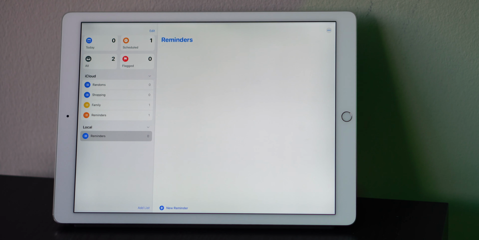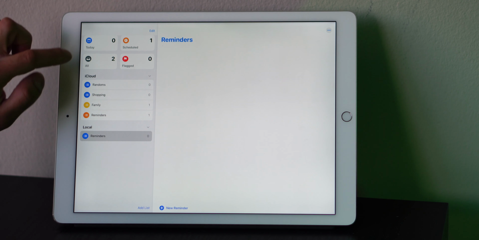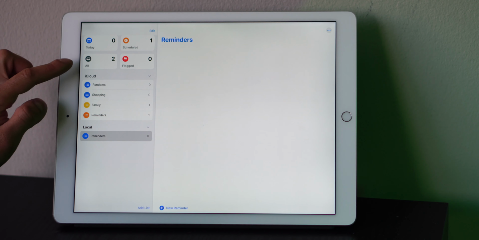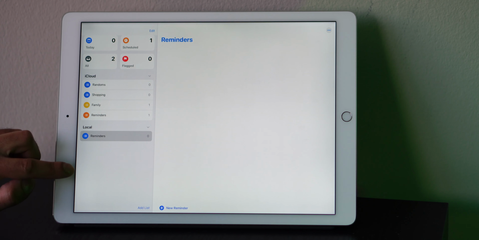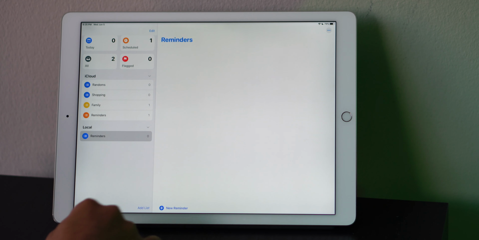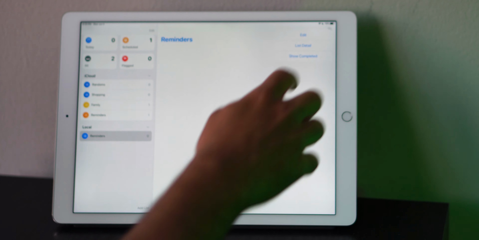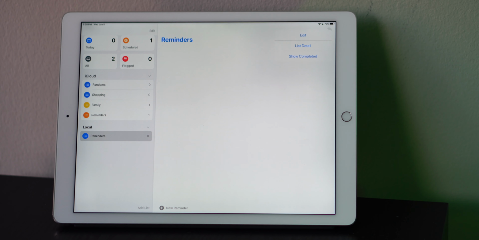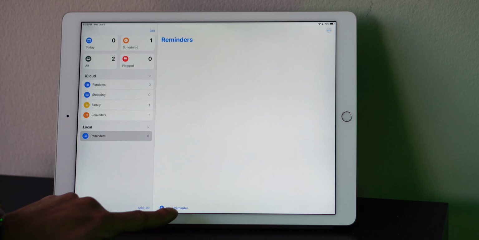So in the top left, we have a Today, we have a Scheduled, we have an All, we have a Flagged category. We also have iCloud and local lists. Now let's say we want to add a list. You can choose to add a list either to iCloud or local. At the top right, we have a couple of different options for the list that we're currently on. We can edit it, we can do the list details or show completed.